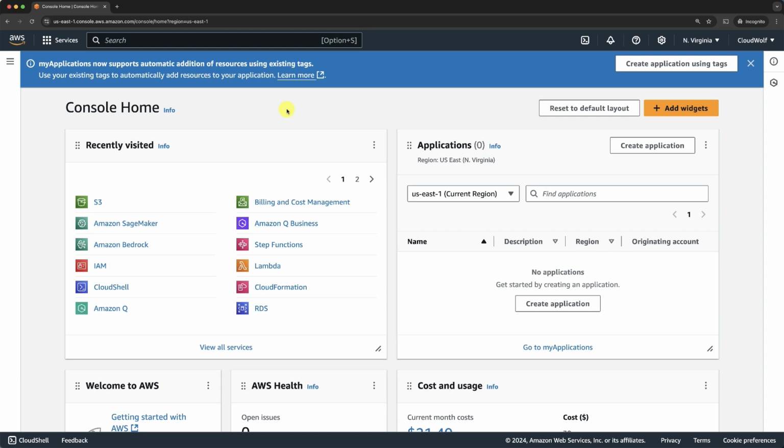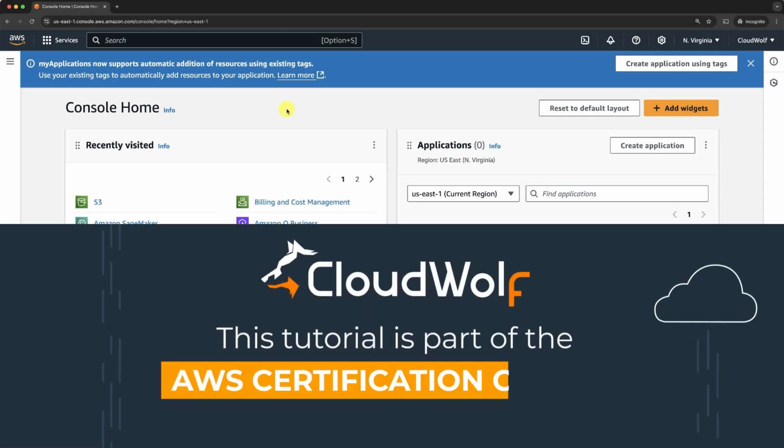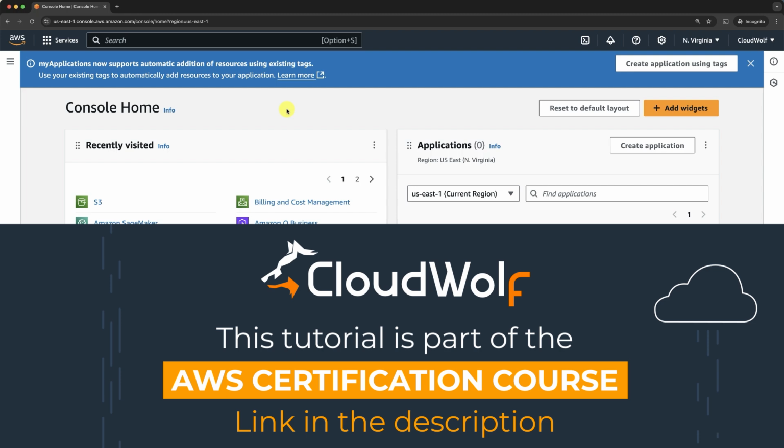Hello my friends and welcome to this new hands-on tutorial on Amazon SageMaker. In this tutorial I'm going to take on the challenge to build a classification model in less than 10 minutes.